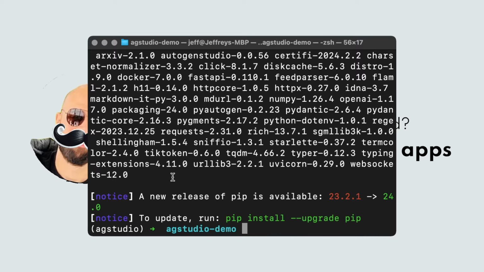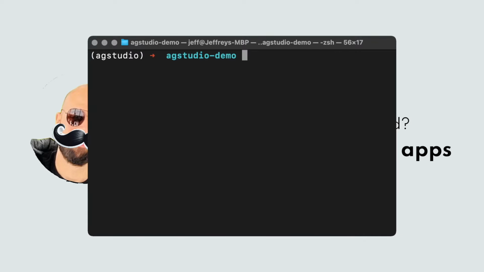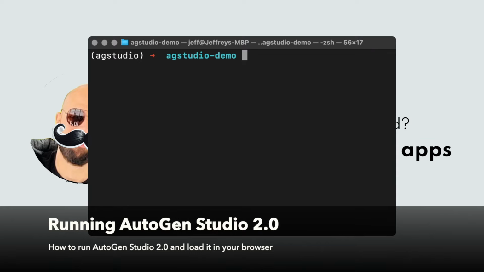And to do that, you're going to go ahead and grab the key from the OpenAI console, and then we're going to add it in our terminal. So we're going to do export. And then you're just going to add your key here. All right, I've added my OpenAI key, and now I'm going to run the AutoGen Studio.